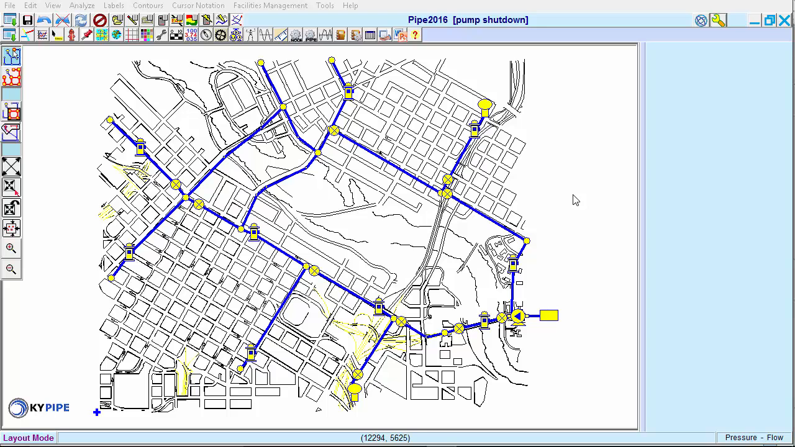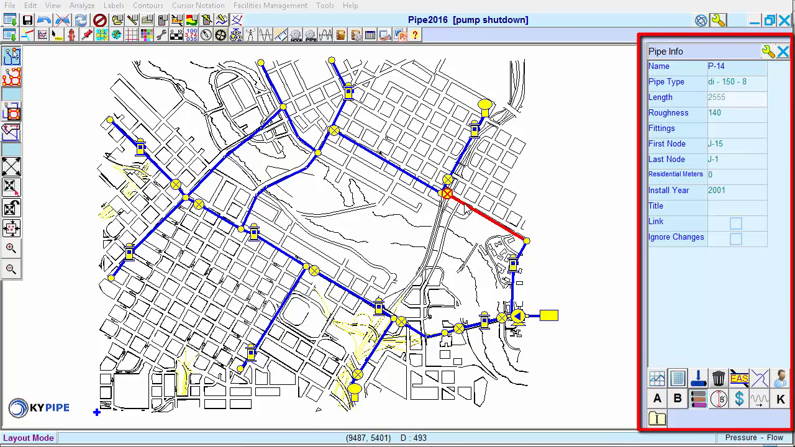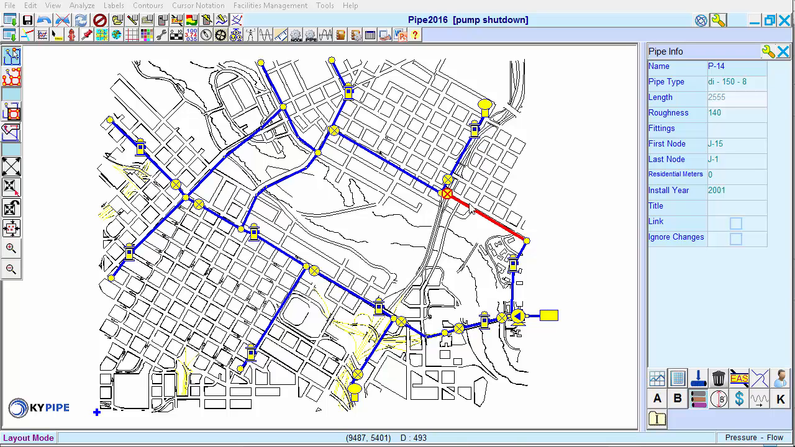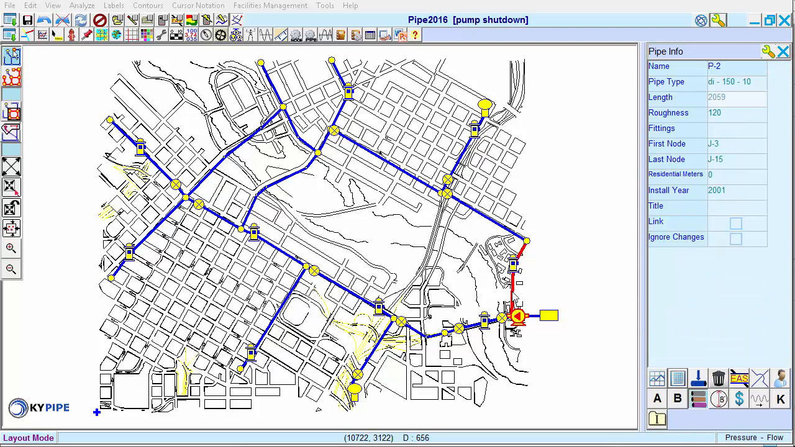the node info window, and the pipe info window display node and pipe information and allow us to edit that information. These windows can be configured. The default setting is for them to stay pinned or docked to the right-hand border of the interface and interchange depending on whether a node or a pipe was last selected.